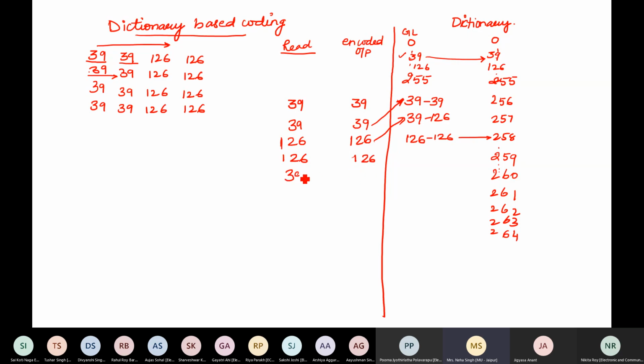Now I read 39, make an entry into the dictionary. The dictionary entry would be the last encoded value, which is 126, followed by 39. Right? This gives me the entry at 259. But now when I look out for 39, I have three options. One option is that only 39 exists. Another option in my dictionary is that 39 may follow 39 or 126 may follow 39. So what I do is I check for the next value after this 39. So what will I get after 39?